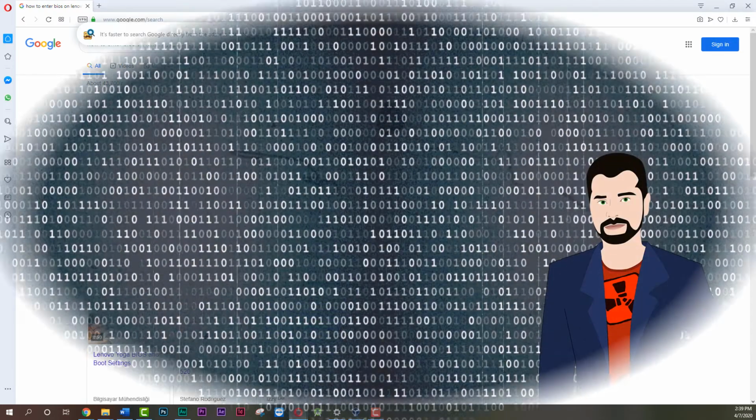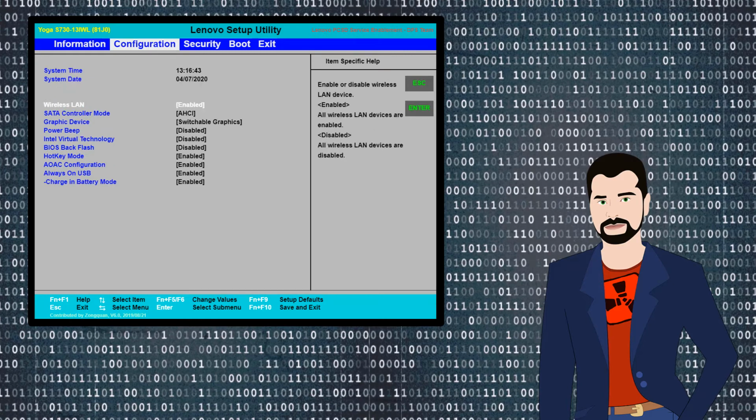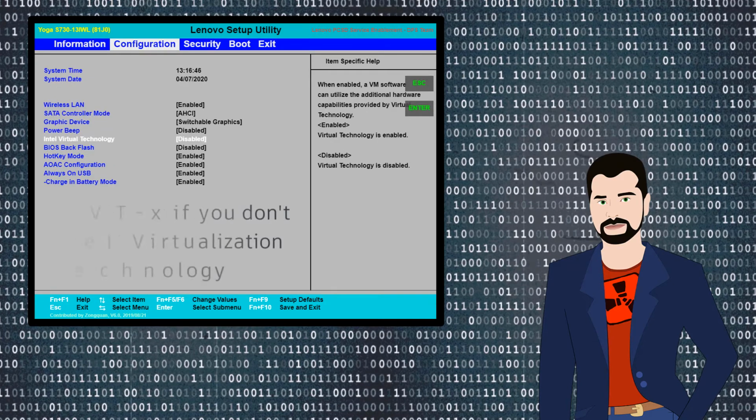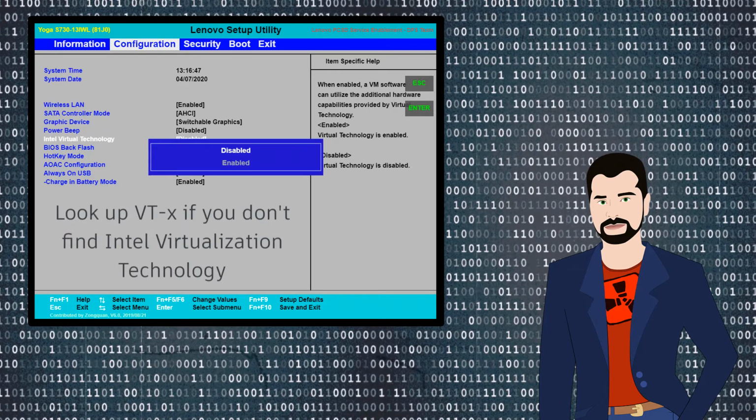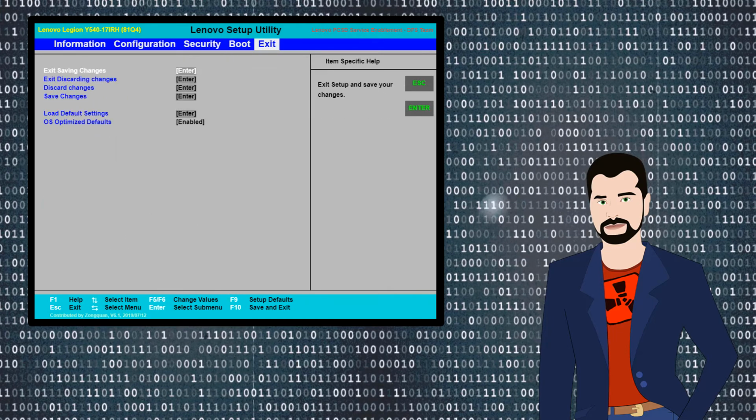This is what BIOS looks like. Here you need to find option Intel Virtualization Technology, or perhaps it will be VTX. Find it and enable it if it isn't already. Don't forget to save settings as you quit BIOS.